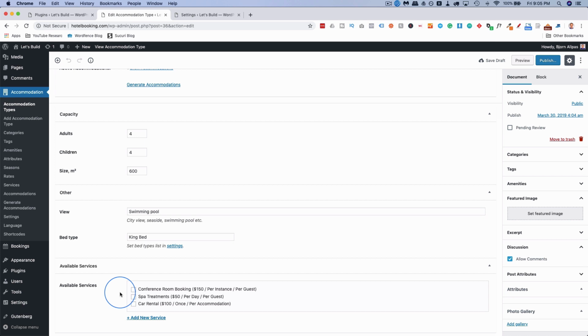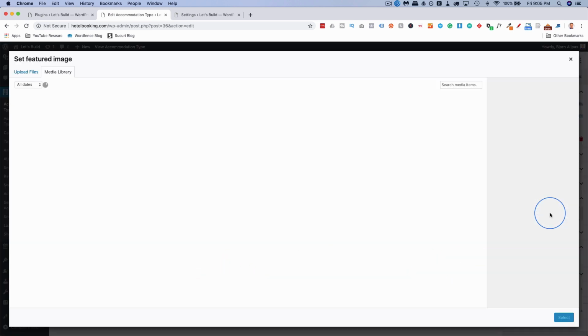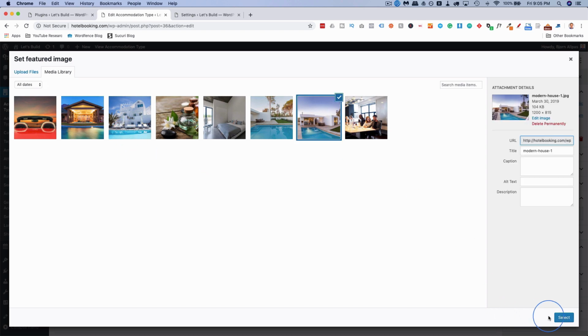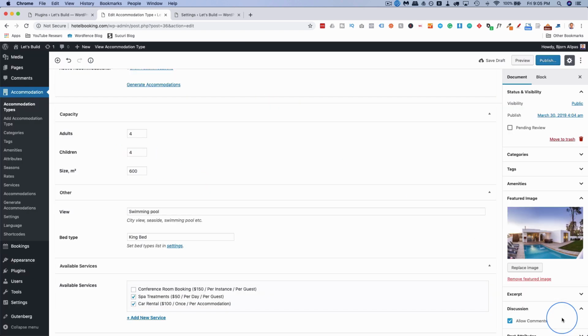Under available services, I'm going to say there are spa treatments and a car rental available with this accommodation. For the featured image, I'm going to add this one. This is going to be the main image that's shown throughout the site in the search results, in the accommodations listings, and the primary image of this post as well.